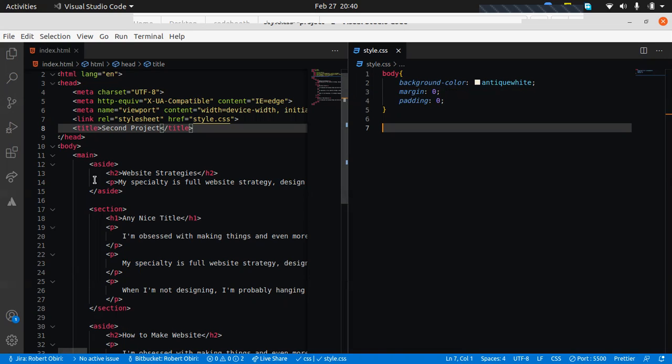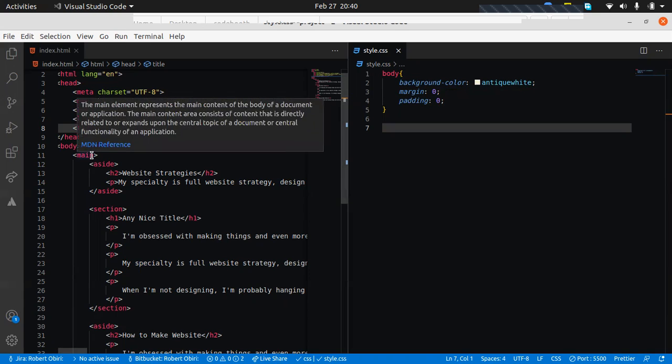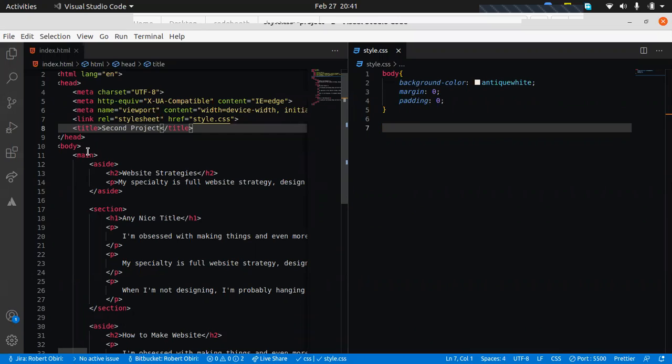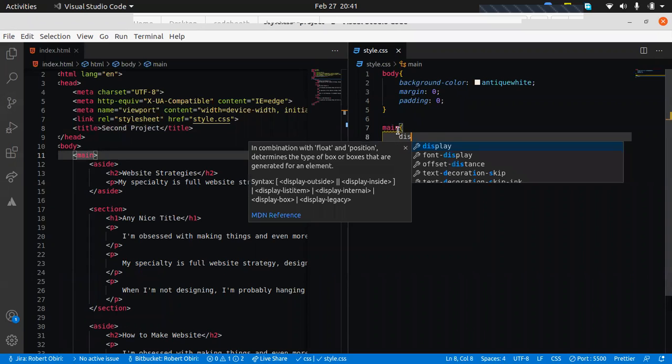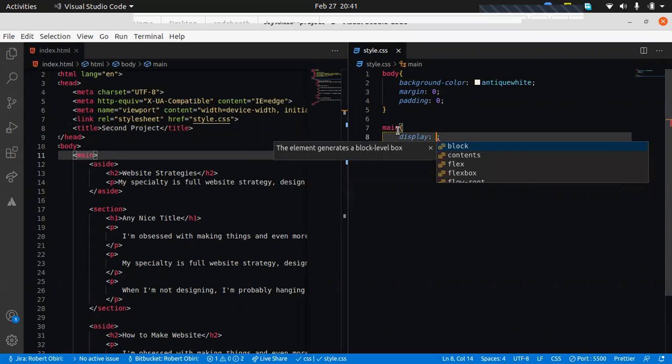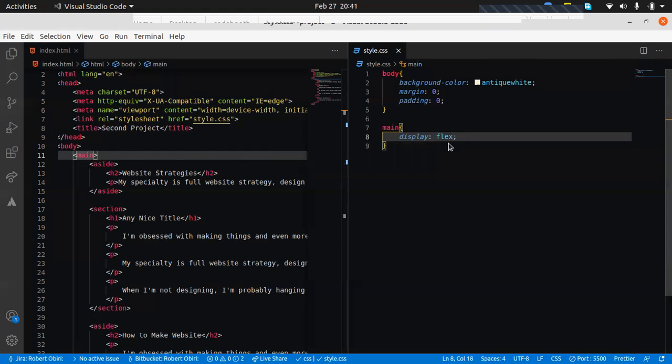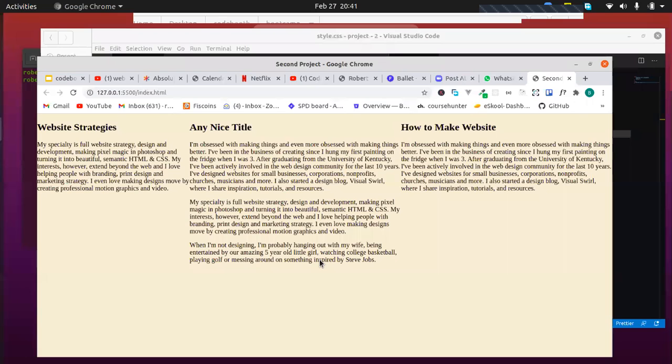Always, you have to select the main container or the parent element. So the parent element here is what? The main tag. So you can select the main tag and give it display of what? Guys, display of flex. So let's see the new changes.